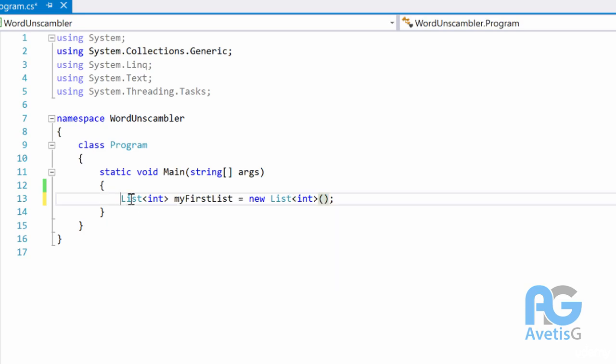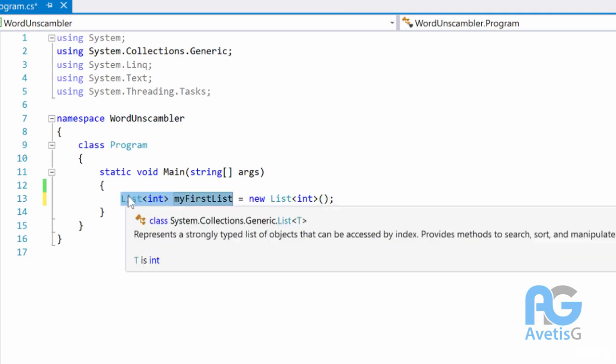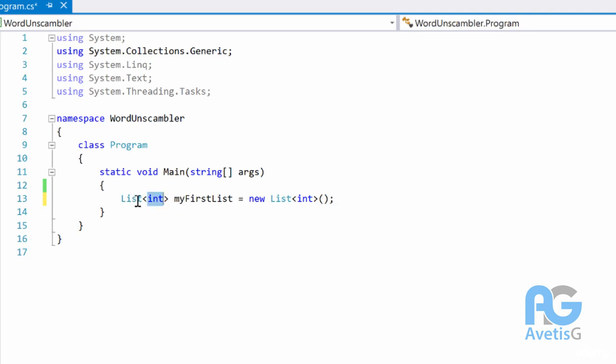So after you do this, you use the assignment operator, then you use the new operator to instantiate your new list. And once you've instantiated your new list, you assign the value of that to your newly created variable that is of type List that holds ints. What you can actually do to make it more readable is you can say var, and that is totally fine as well. So you have created your first list.